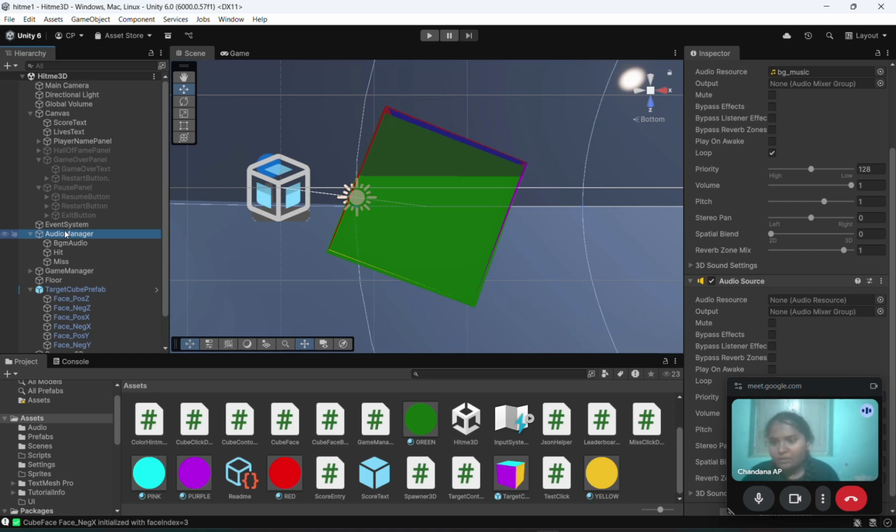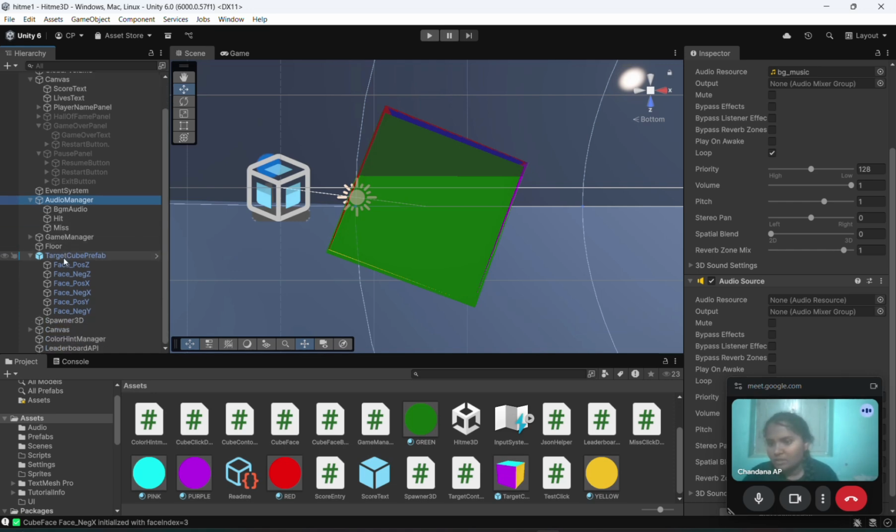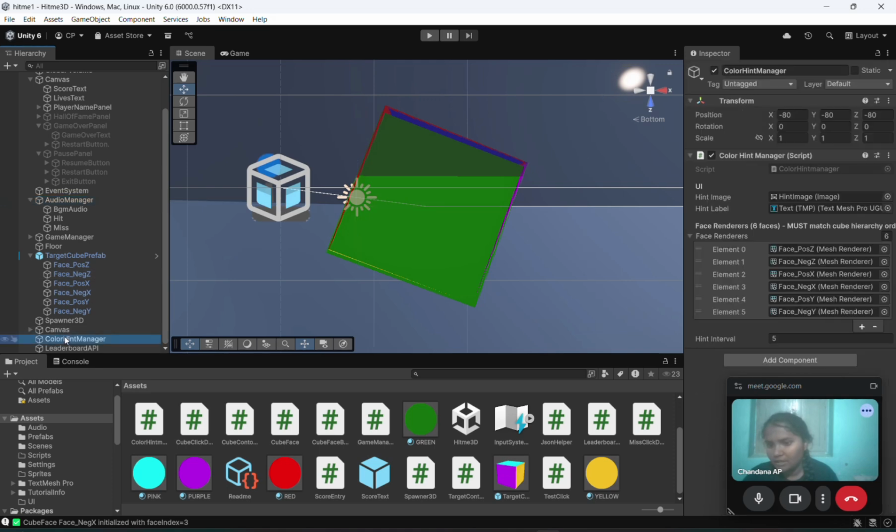Then moving to the hint color system, as you can see in the hierarchy, I have created a color hint manager. The color hint manager chooses one face color at random and displays it as the required target color for the player to hit. This color will be generated only from the colors which I have given for the quads, not any external color. This adds challenge and engagement.